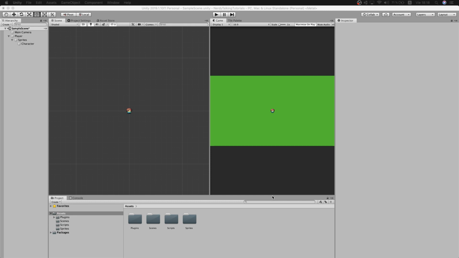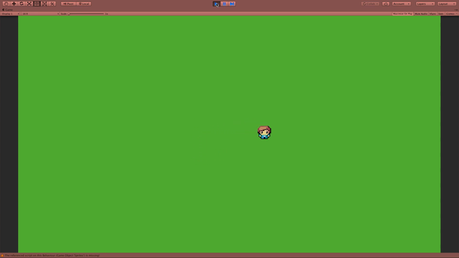Today I will be showing you how to animate your character using a Spritesheet and Blendtree. So we can go from this to this.